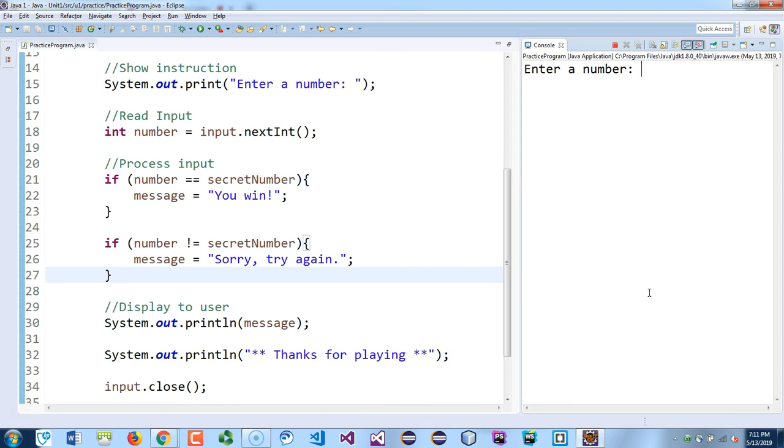Alright, so it's enter a number, and if I put like 7, it should match and say you win, right? And you can't do any more after that, so you have to run it again. If I put in 8, it says sorry, try again, because it doesn't match.